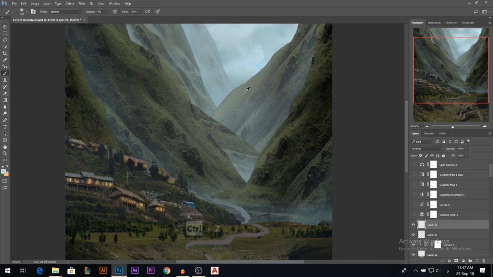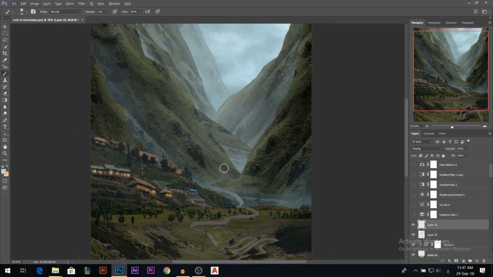To do this, you have to zoom in a little bit, and with a very low opacity, I'm just gonna go to the edges or the parts where we should have highlights, and add highlights to them. You see we have highlights here, so I'm adding highlights here and there, highlights on the road. And I need to highlight this village a little bit because it's important.